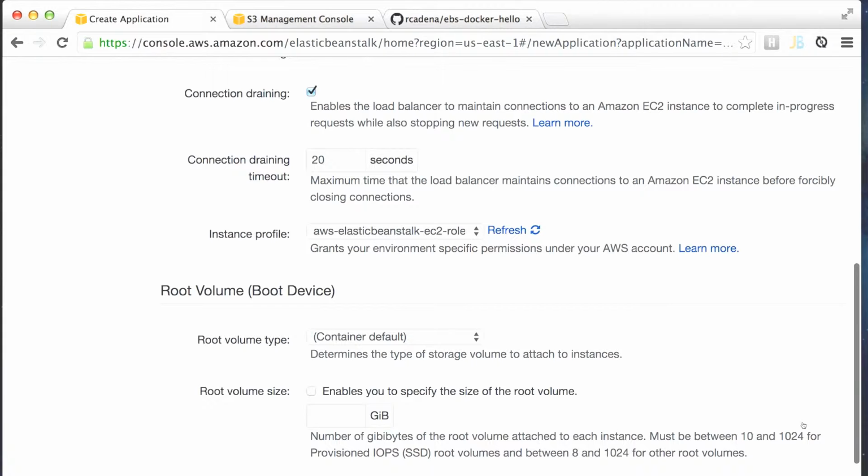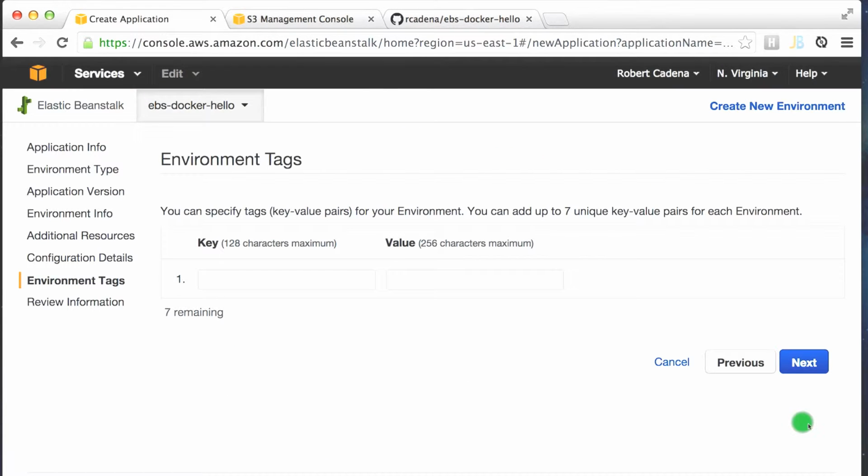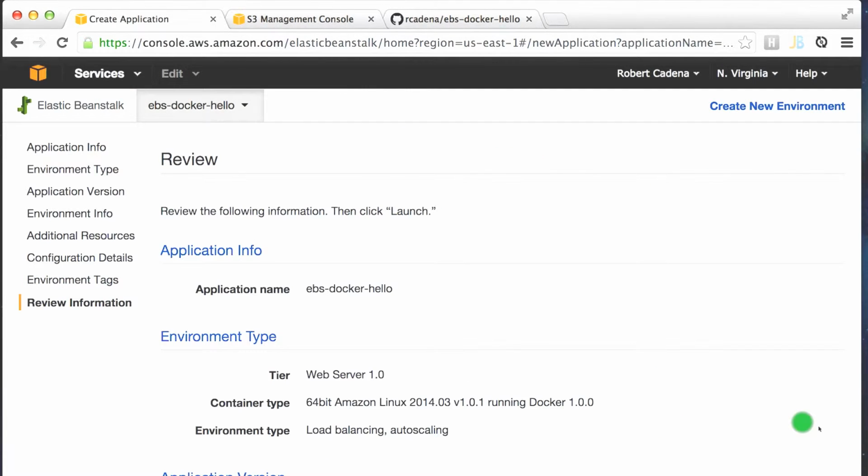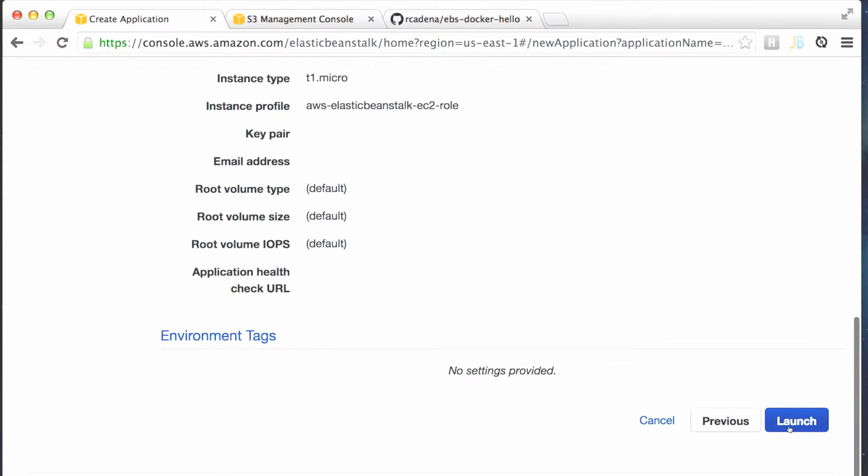So here we're going to pick the instance type, and because it's a Go app, it's pretty nice and small, so we can pick a T1 instance. And just click next. We don't need any environment settings. Review your settings, and then click launch.